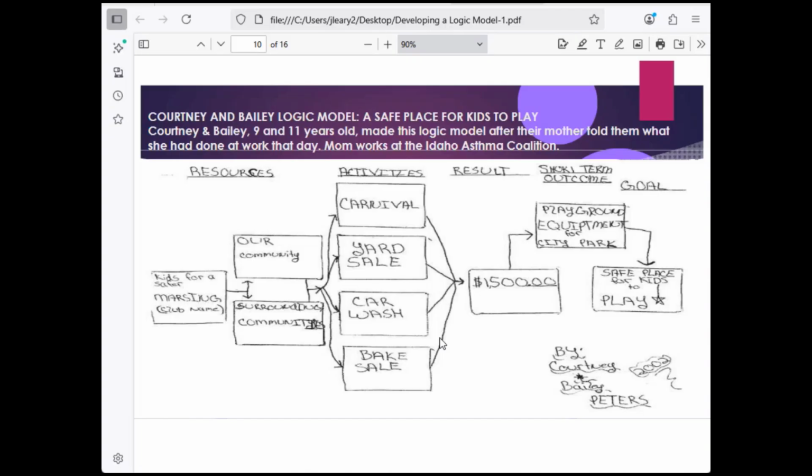These kids wanted a safe place to play. That was their goal. Which meant they needed new playground equipment. Which meant that they needed to raise $1,500. I don't know what kind of playground equipment you can buy for $1,500, but it's not much. Maybe a swing set. That was their goal. They came up with their fundraising activities. They were going to have a carnival, a yard sale, a car wash, and a bake sale.